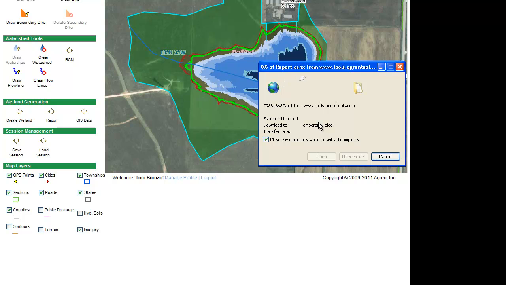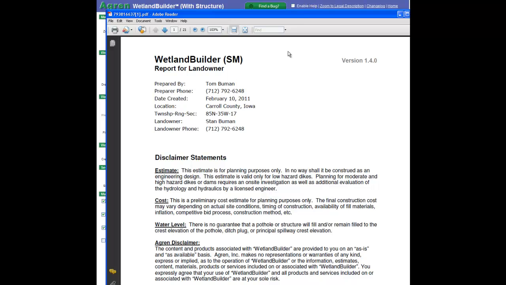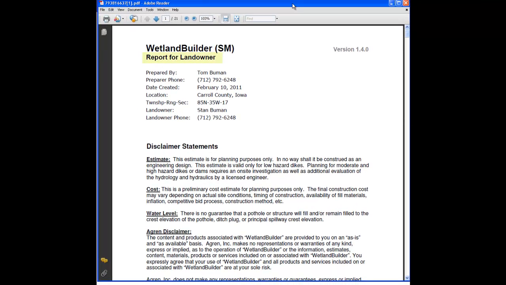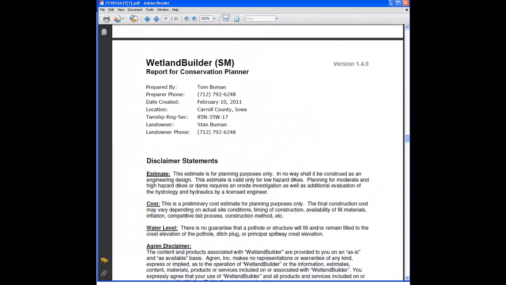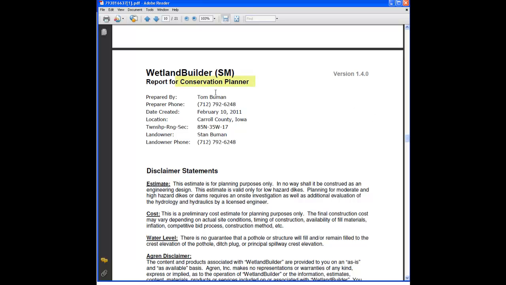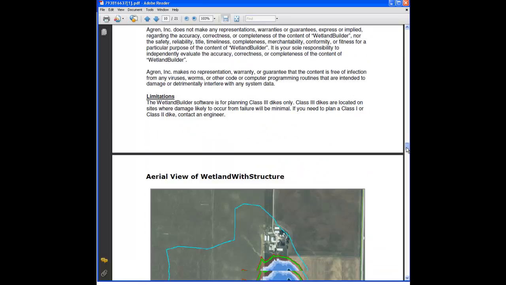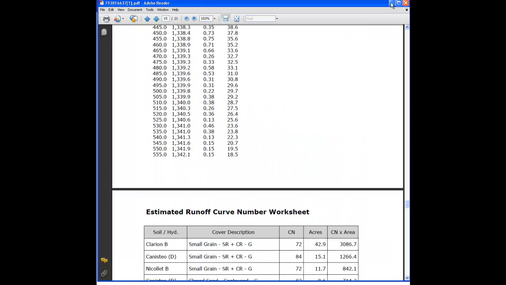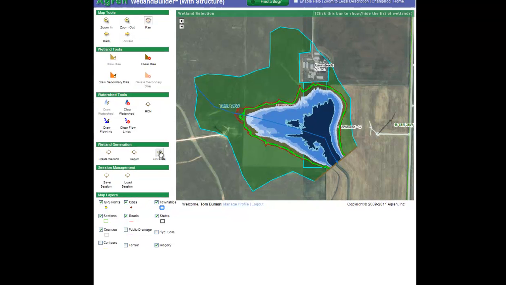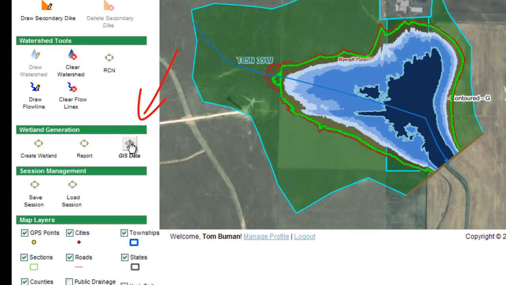I open that report, and the report will be split into two sections. I get the report for the landowner, which will give some basic, general information to the landowner. In addition to the landowner report, I always get the report for the conservation planner, which will provide additional detail on the wetland that I've chosen. In addition to my report, I can also click on the GIS data icon, and I can save a shapefile of my wetland. I can also save and load my session.